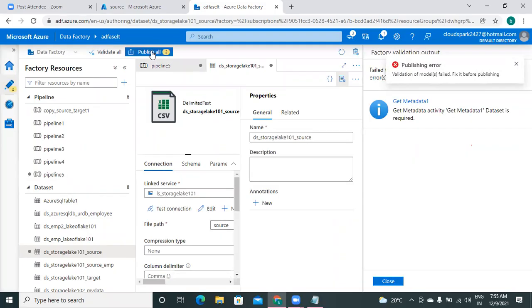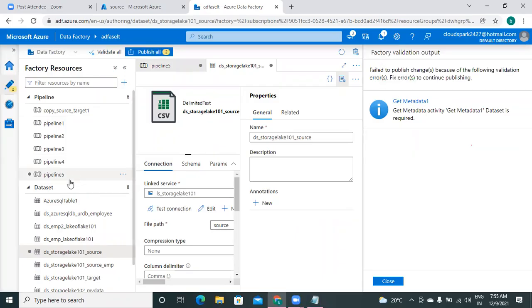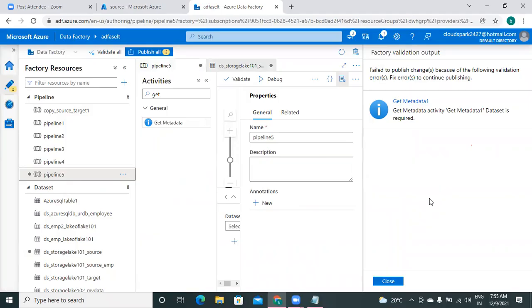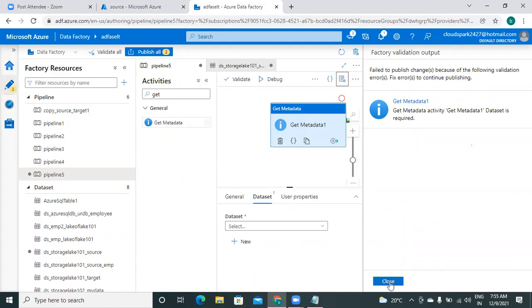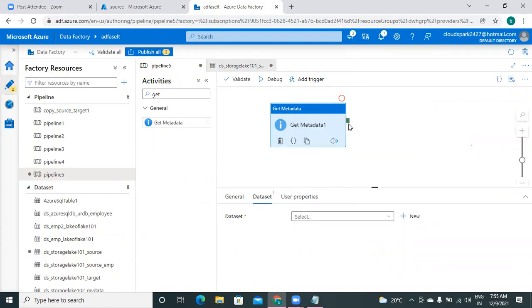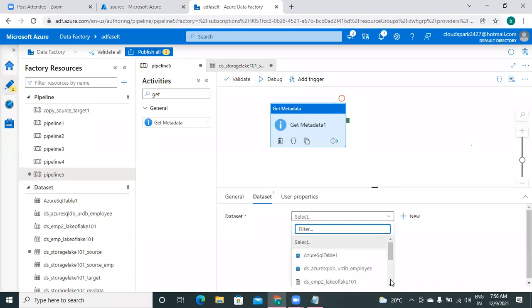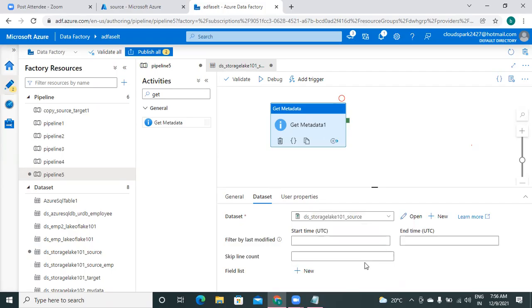Validation error. It failed because for the pipeline we did not give complete information. The data set name we did not specify for the pipeline. You just copied the get metadata activity, but here the data set should be configured. Already we created a data set. What is the data set name? ds storage lake 101 source. That name I am going to select here. Please check for that name. So here it is. Okay. Now I am going to publish.